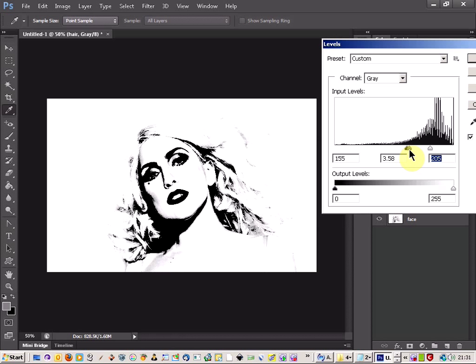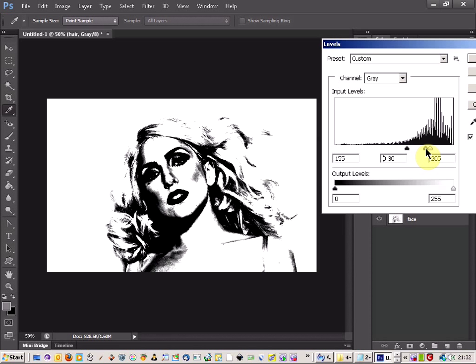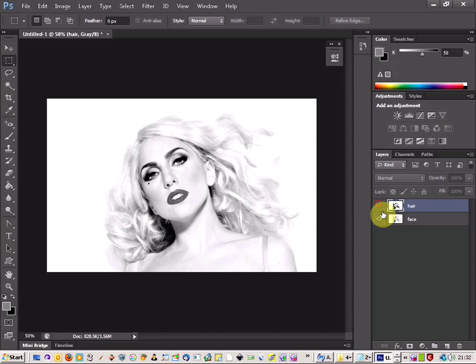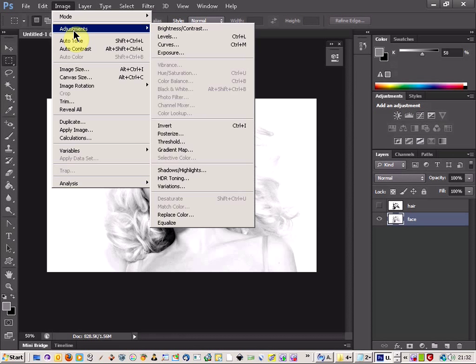Let's see, so about there, that looks okay. So we're going to OK that. Next I'm going to hide that top layer and click on face and do the same thing again.